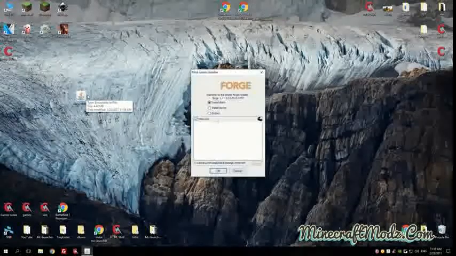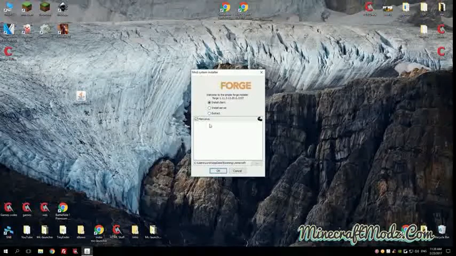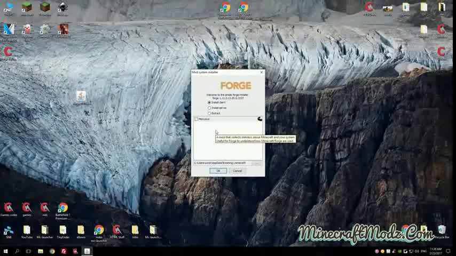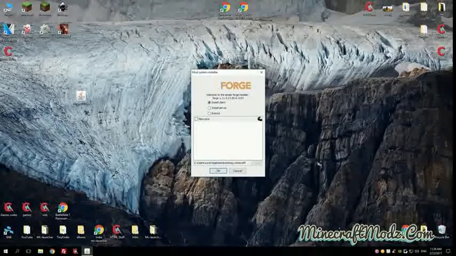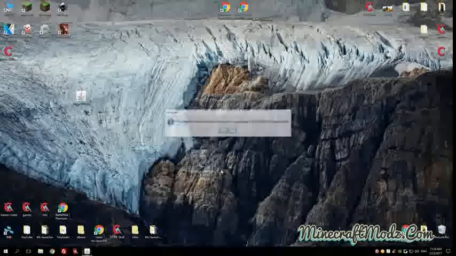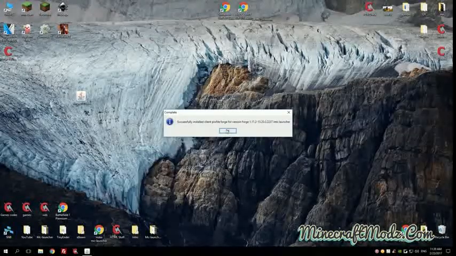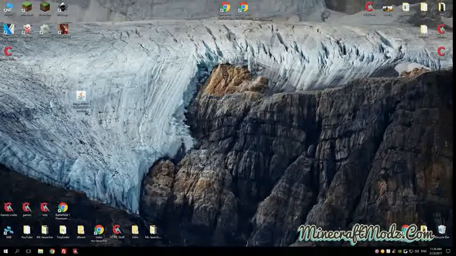Double click it and you should see this window. I usually disable this thing, which I'm not sure what it is and what it does, but for me it's causing some problems, so I usually just disable it and hit OK. It probably takes a few seconds to download needed files and you should get the successfully installed message. So hit OK and go back to your Minecraft launcher.